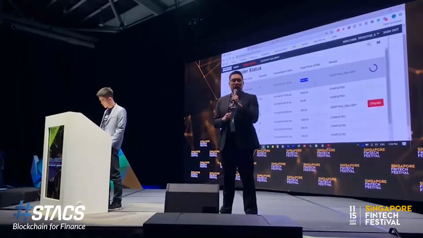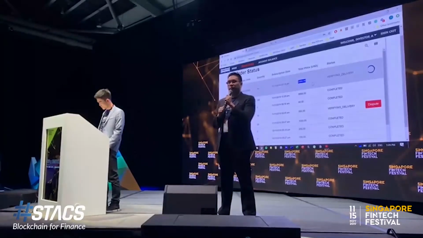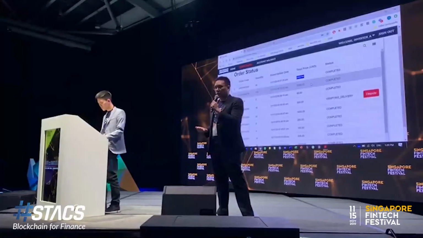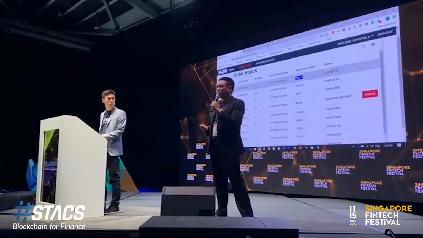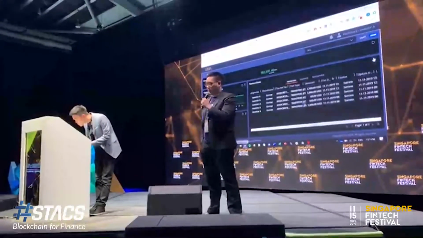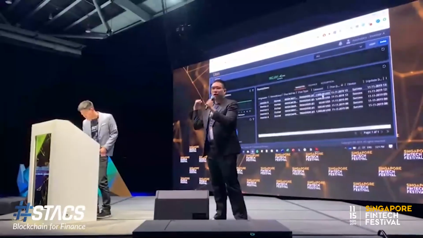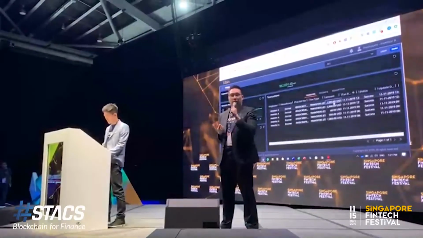Now, since both buyer and seller have signed off, the transaction has been completed. Funds have been transferred from the escrow account to the seller account on Ubin, and the bonds have been delivered to the buyer's account on the STACS blockchain. Let's proceed to check the balance of the buyer on the Ubin network. Cool. And now we can see that the transaction has been updated instantly, and the balance of the buyer has been reflected accordingly as well.